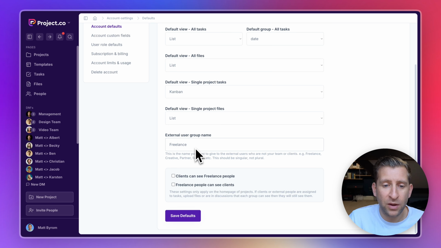So we have internal team, which would be called team role. You then have clients, but then you then also have another type of user, which can be external. It could be freelance, it could be creative, it could be partner, it could be supplier, whatever you want that to be. So you can optionally set the external user group name here.